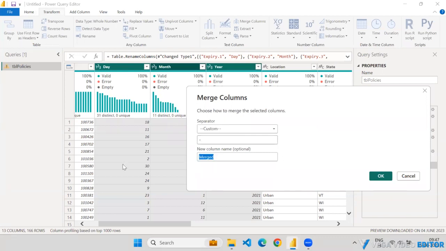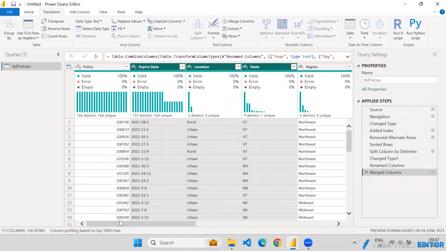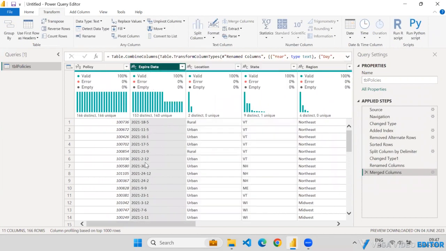So I'm going to merge the data. I'm going to create the column that retains its date value, and I will name it expiry date. Okay, and just to combine. So now you can see that your data got combined, but the date format is changed. That is automatic, but you can change that date format also.